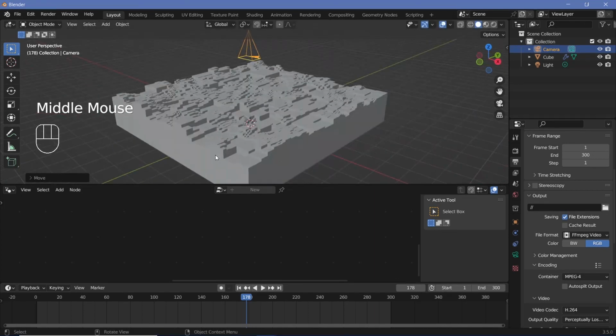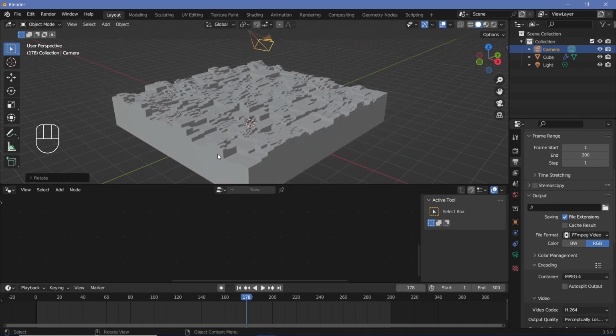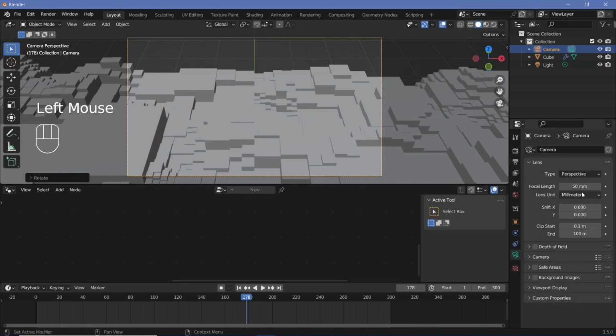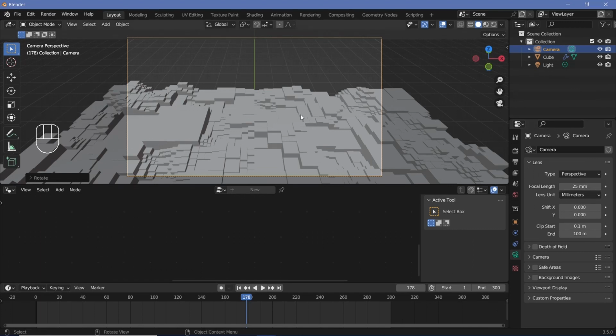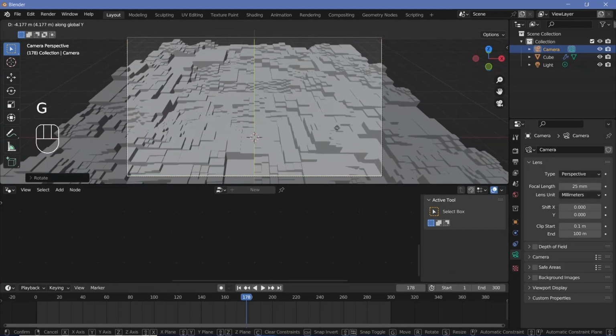And then we can actually rotate it on the x-axis by something like 45 or 50 degrees. And then we can press 0 to go into our camera view, go to the camera settings over here and change the focal length down to something like 25, just so that we get a wider field of view. And then we can press GY and bring it back so that more of the grid is seen.